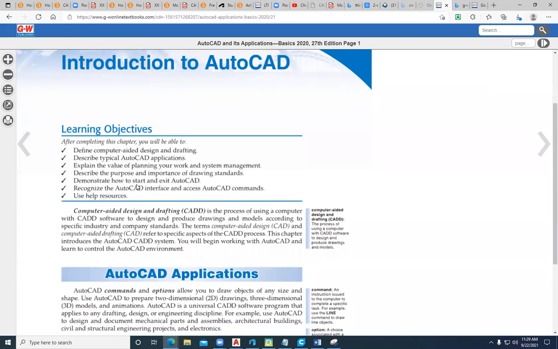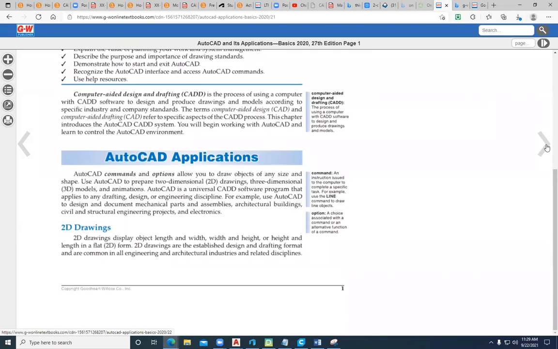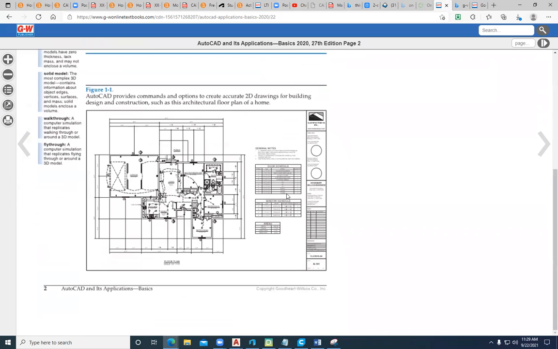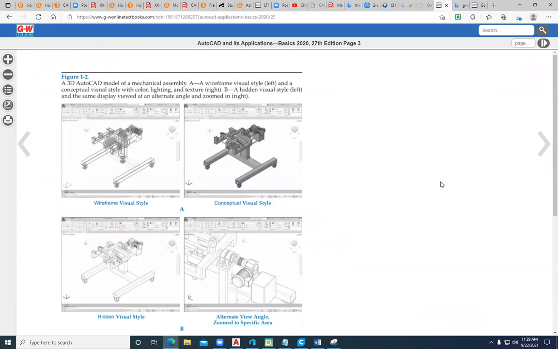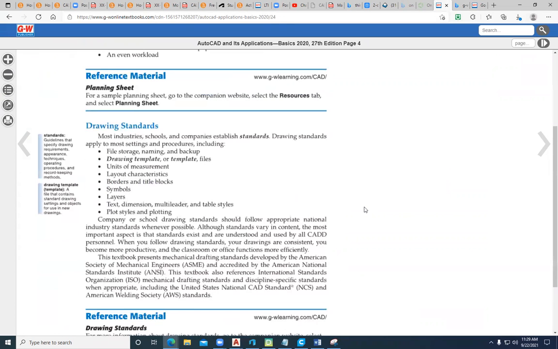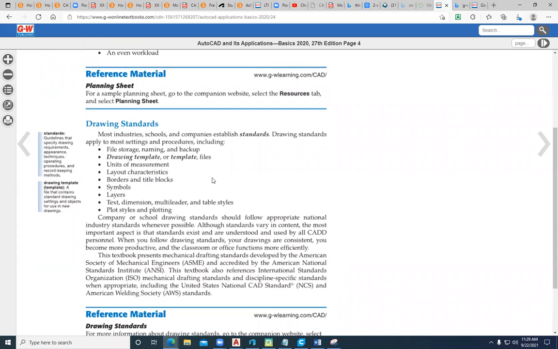So you'll go through, read the textbook, and that'll explain the learning objectives, like how is CAD used, what are the components of a drawing, things like visual styles, solid modeling, how to plan your work. The first chapter is very general, but it does go through drafting standards. And that's what we want to do. We want to have a vocational aspect to this course. We're not just drawing things, we're drawing things to specific standards that people can get paid to do.